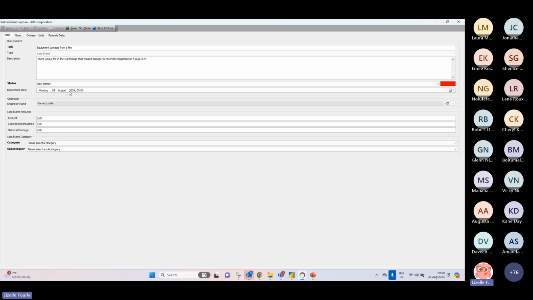I can then go and select new matter, and then we already touched on the occurrence date, where you will then click on the little drop down arrow, which will open up the calendar where you can go and select the date that this started on. Then when you look at the originator, you will see it defaults through to the person who's capturing this specific incident or loss event, which is myself at this stage. But bear in mind, you can go and change the originator.